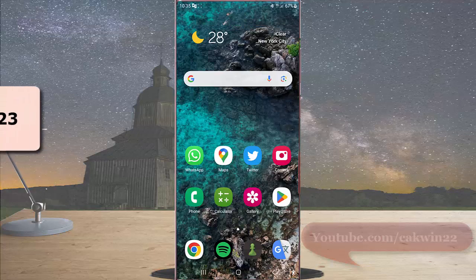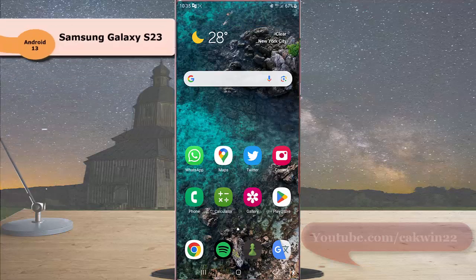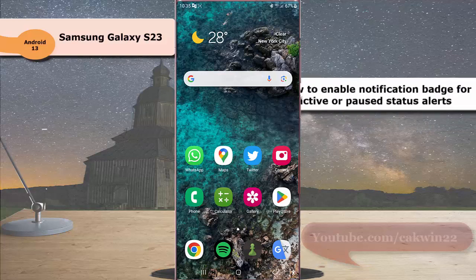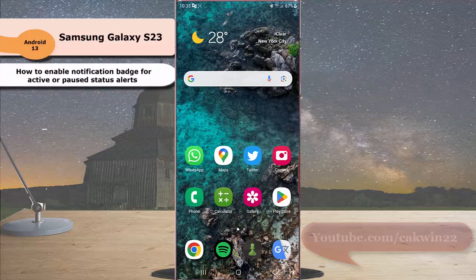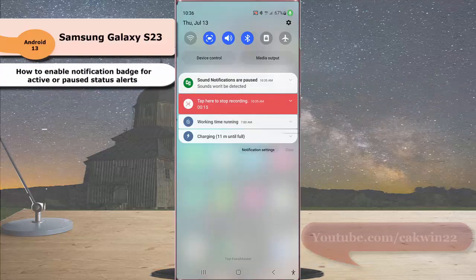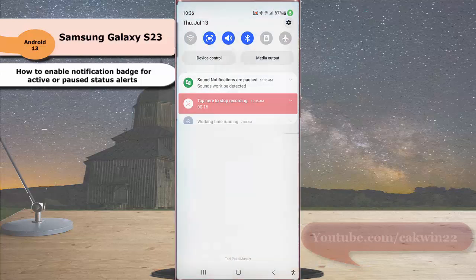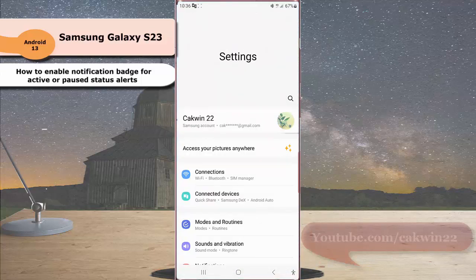To enable notification badges for active or post status alert in Samsung Galaxy S23 Ultra, swipe down the top of the screen and then tap the settings icon. Scroll down the screen to find accessibility.